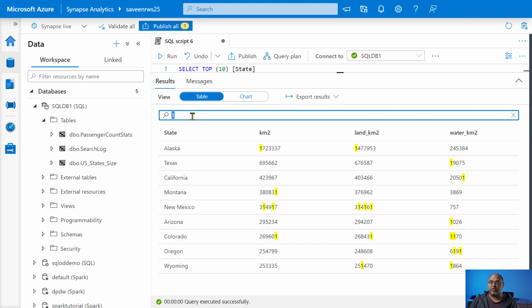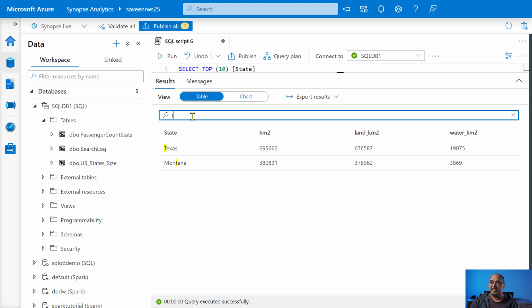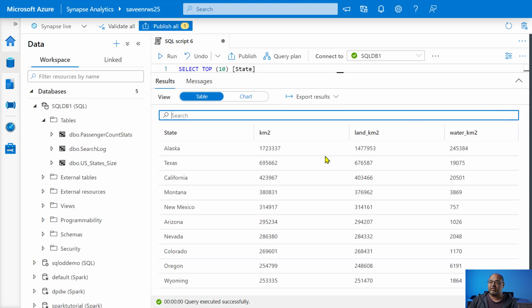Also, you can search for text, of course. So let's just try this interactively. I'll type in T, and it's case insensitive, by the way. So T shows up Texas and Montana. And then, of course, I just want TE, and I get Texas. And so now you can see how it's filtering the results, or searching for the results. And one thing to keep in mind here is that it's not reissuing the query, of course. It is simply filtering on the data that it already has back in the UI. Okay, I'll clear the filter.